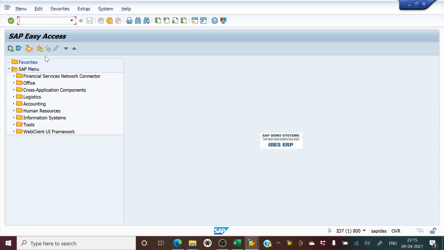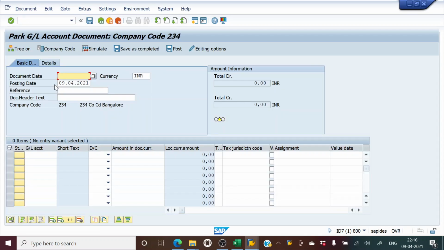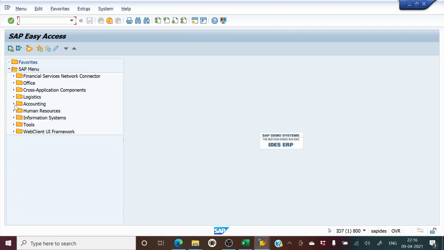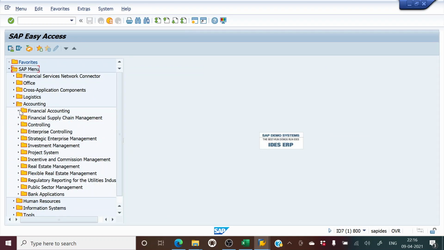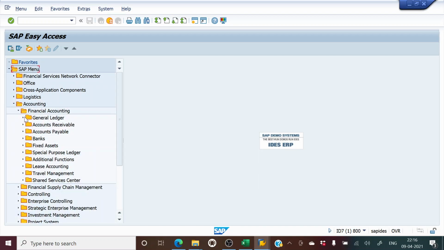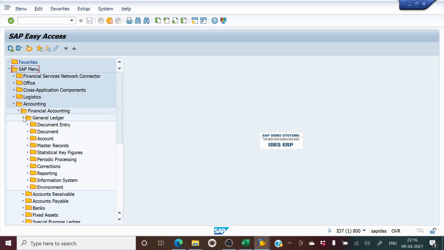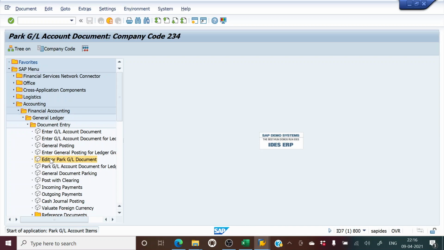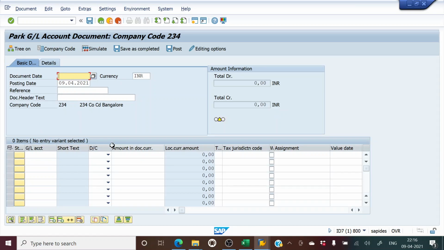So if I want to enter a park document, the T code would be FV50. If I enter FV50, I'll go to the park screen. And to go through the menu, it will be through accounting, financial accounting, general ledger, document entry, and edit or park GL document. This will take me to the same screen.